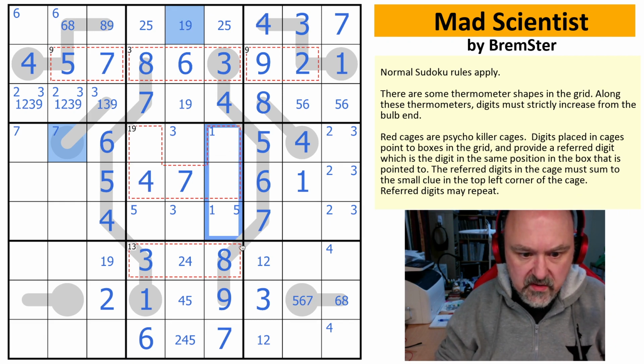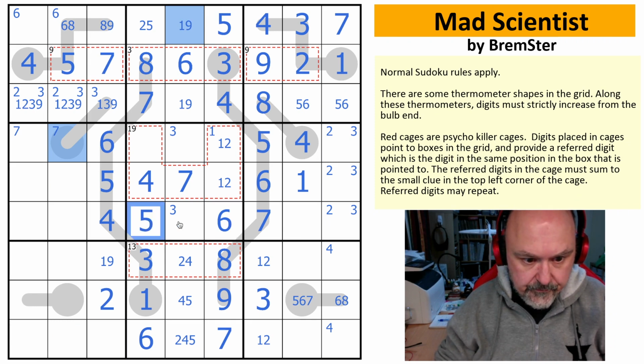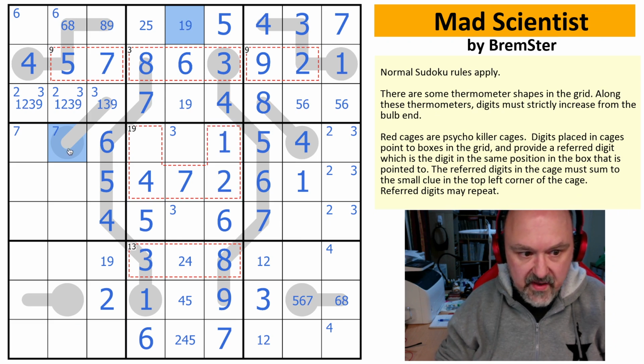This is missing 1, 2, 5, and 6. So 1, 2, 5, and 6 in the column. This can't be 5 or 6. This can't be 5 or 6. So this can't be 1 or... Wait a minute. So this is a 1, 2 pair, which means this is a 5, this is a 6. That 6 makes that a 5. This is a 1, 2 pair. There's a 1 looking at it, so that's a 2, that's a 1. And that being a 1 means this can no longer be a 1.